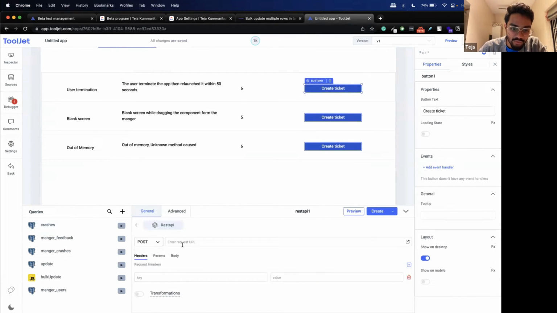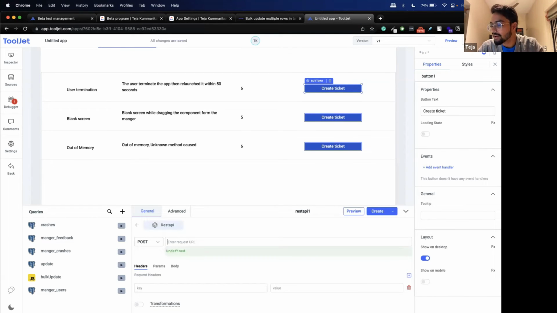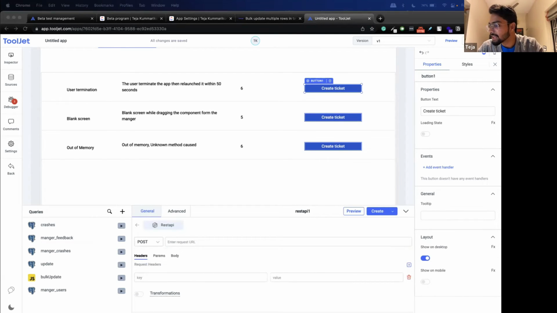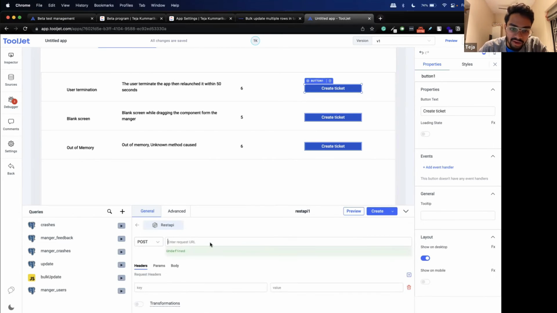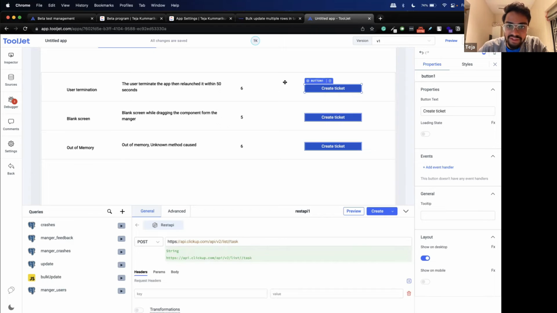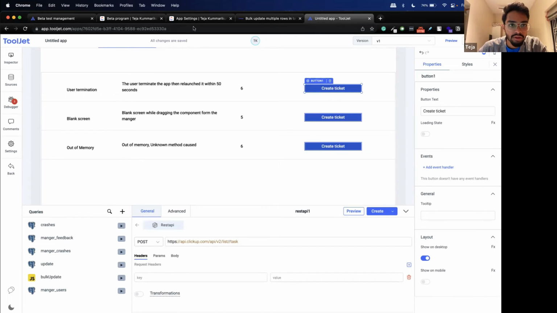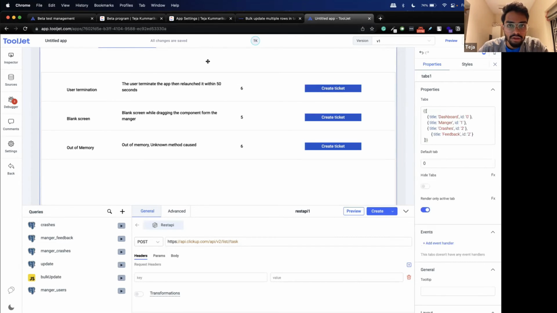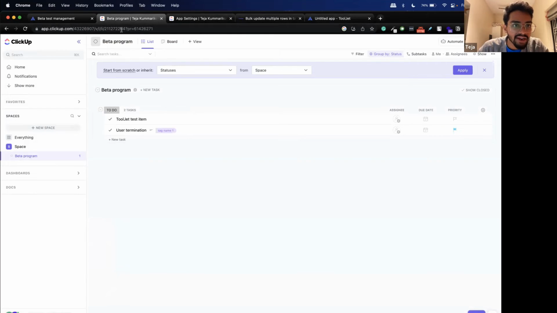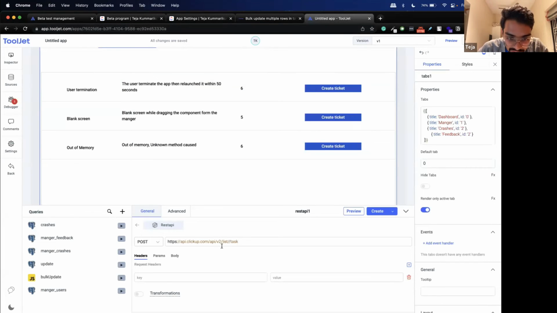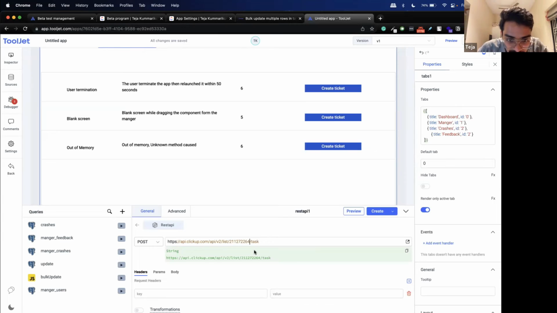So we are going to make a POST request to an endpoint, which is ClickUp's API endpoint. You can explore the documentation. It's pretty straightforward, but I would need to update the list ID of the ClickUp list. So this is the ID of this ClickUp list. So this is the list ID. And now I go to my application and update it accordingly here.